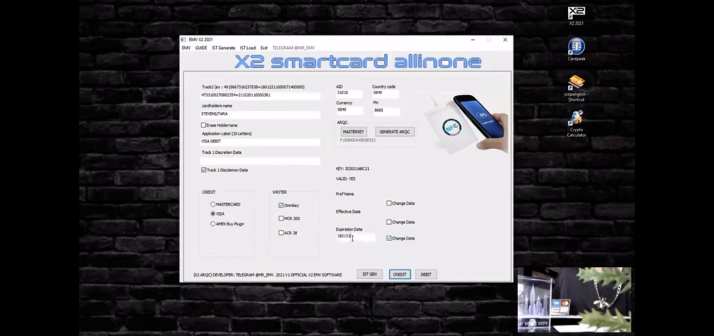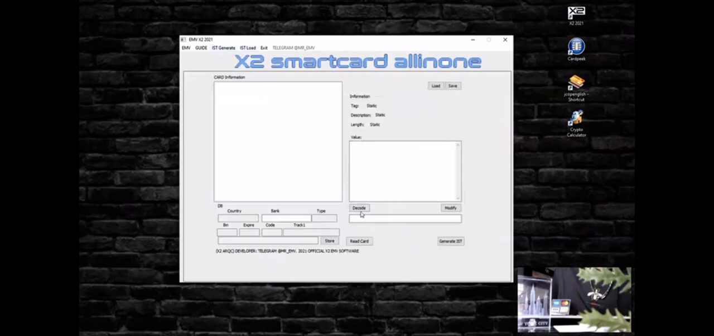You want to change this expiration date because that's obviously not it. Ours is right here. It's 21010, which is October. And there's 31 days in October, so you add 31. If it's a different month, you do it accordingly. We don't do anything here. We're going to go to IST generate.